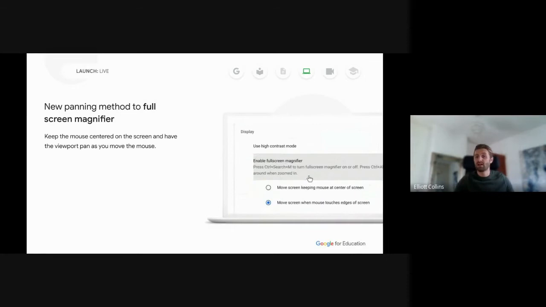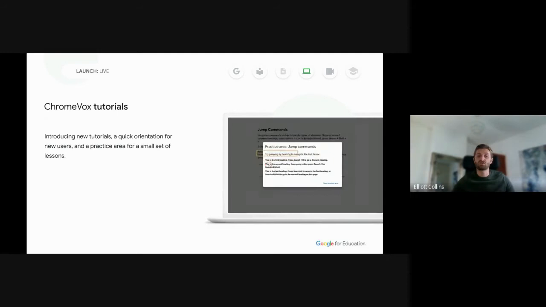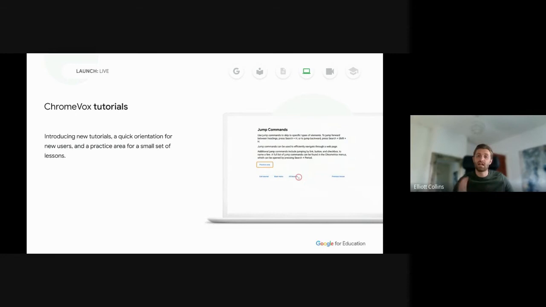And to help users better understand how to use ChromeVox, we've released new tutorials for ChromeVox, including a quick orientation for new users, which automatically launches when ChromeVox is activated, along with interactive lessons, which ask users to execute commands or press designated keys to continue. And a practice area for a small set of lessons, which allows users to practice what they've learned in a sandboxed environment. And best of all, the tutorial is also available for our touch devices as well.